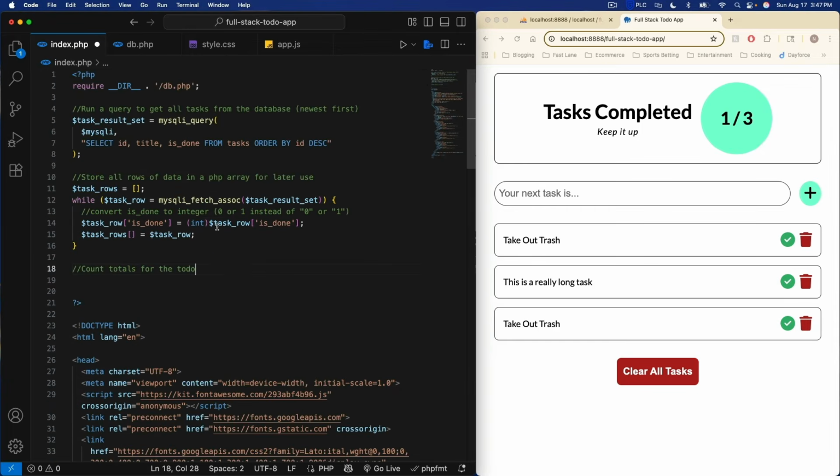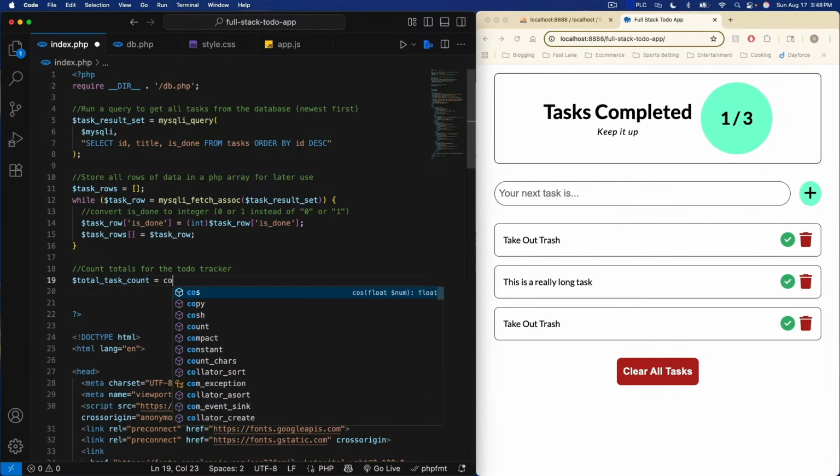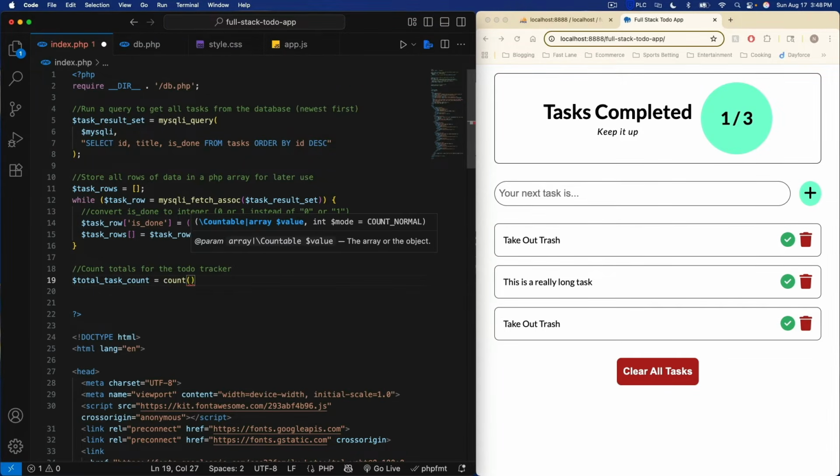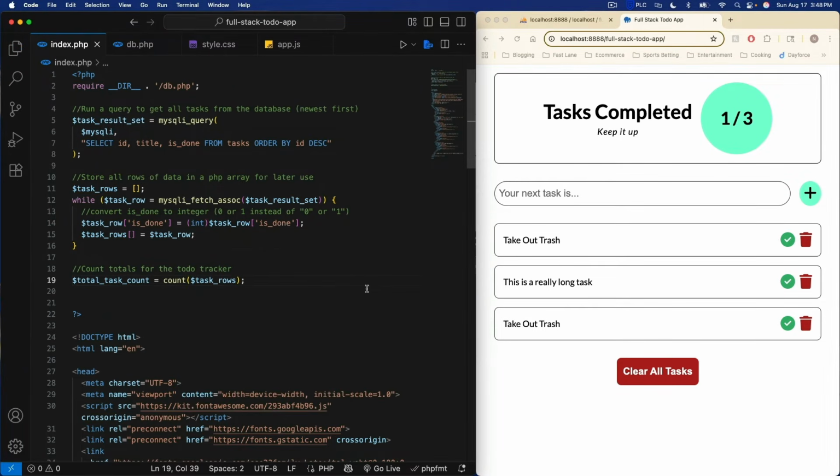Count totals for the to-do tracker. So we're going to create a variable, and it's going to be called total task count. And that's going to be equal to count. And we're going to wrap that, and we're going to put task rows in here. Don't forget your semicolon.